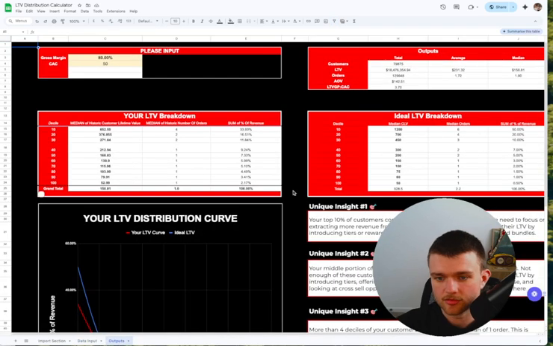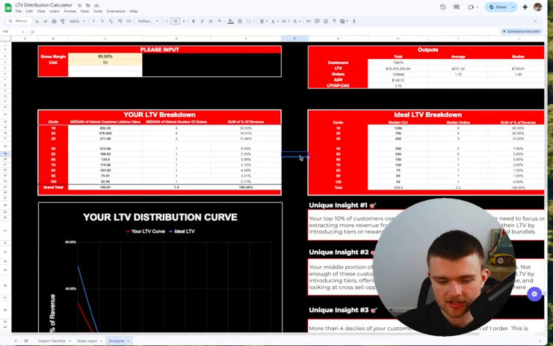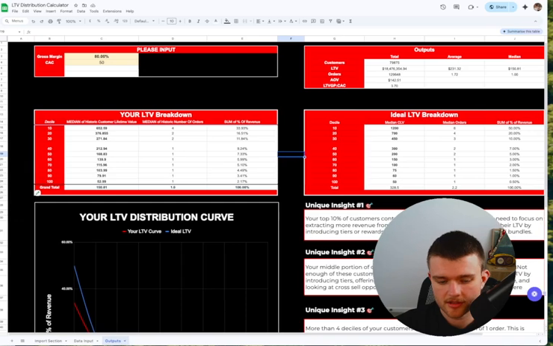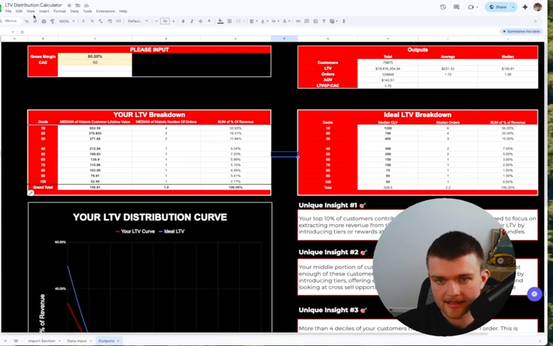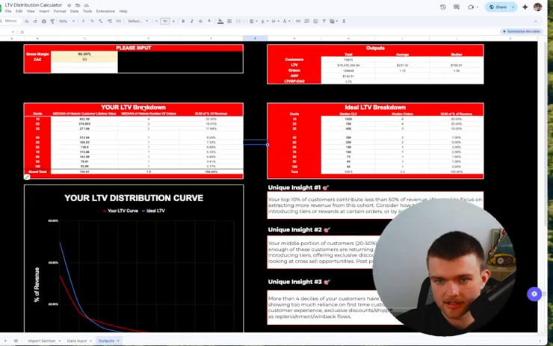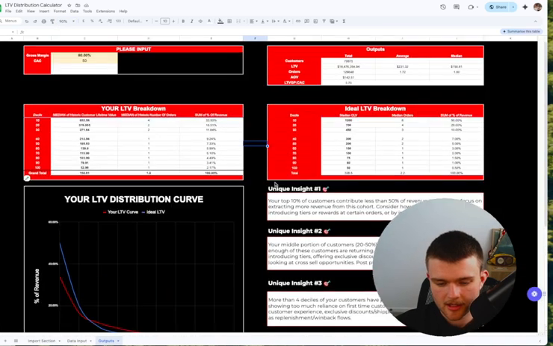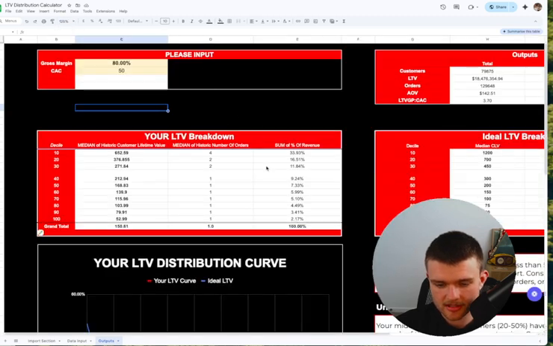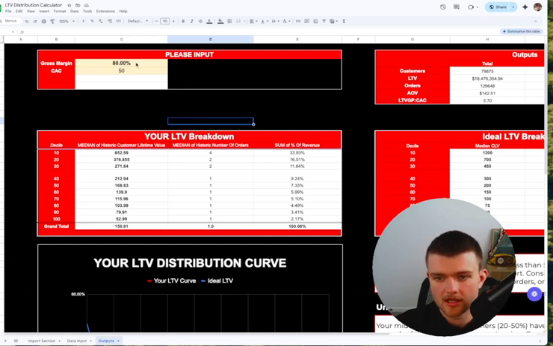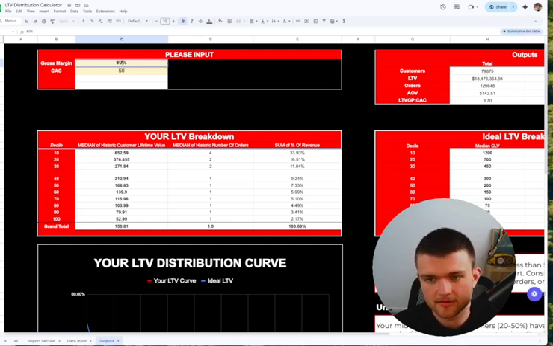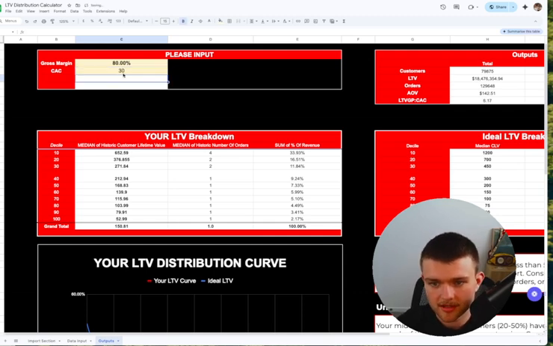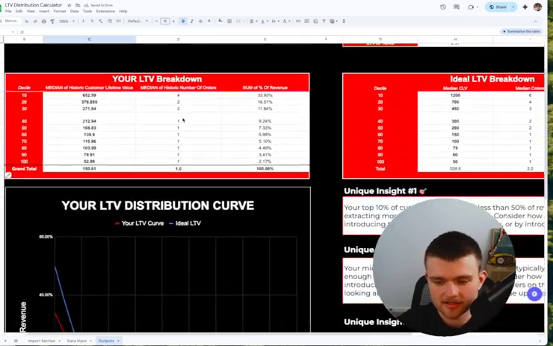Now we can come to the outputs tab here and essentially get all of the outputs. This is all automatic. Let me zoom out so we can see this a bit clearer. So firstly, you want to input your gross margin and your CAC. I'm just going to zoom in actually so you guys can see this, and I'll go through all the data. Now, if your gross margin is 80%, put in 80%. If your CAC is $30, put in $30. If your CAC is $80, put in $80. Let's just use $80 for this example.